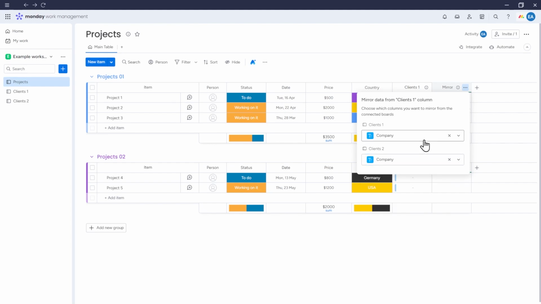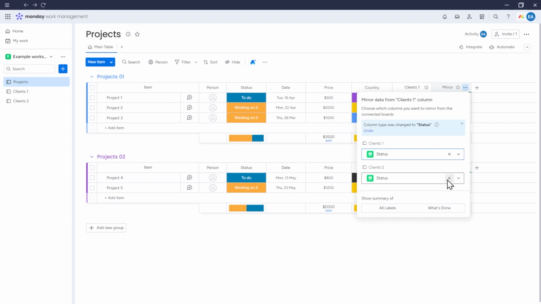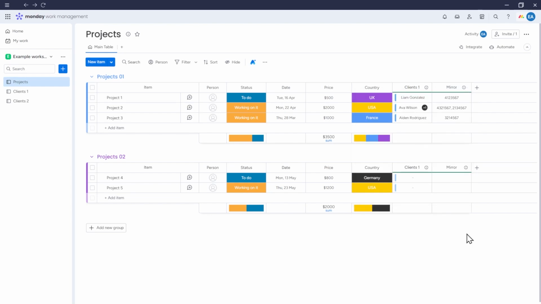If we want to display data from other types of columns, for example the status column, we need to create a new mirror column. If we select 2 clients with filled phone numbers, our mirror column with phone numbers will display both numbers. To find out which number belongs to which client, we can click here to view a list that displays which data belongs to which client.